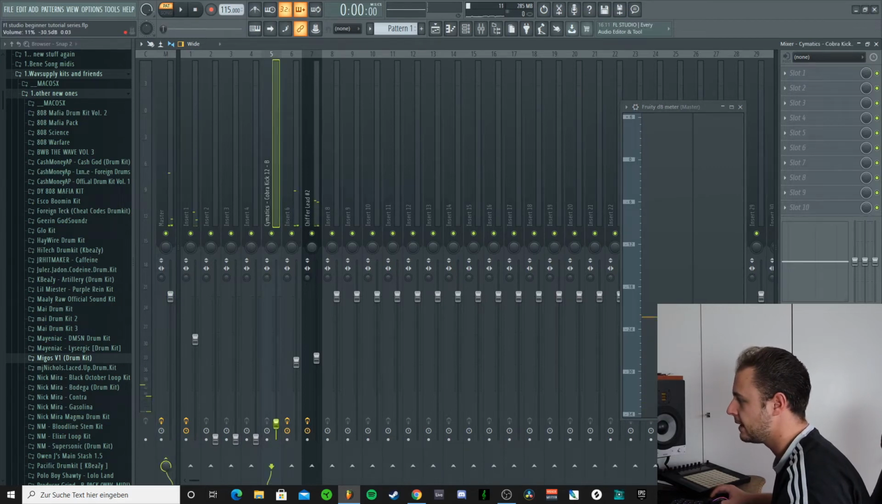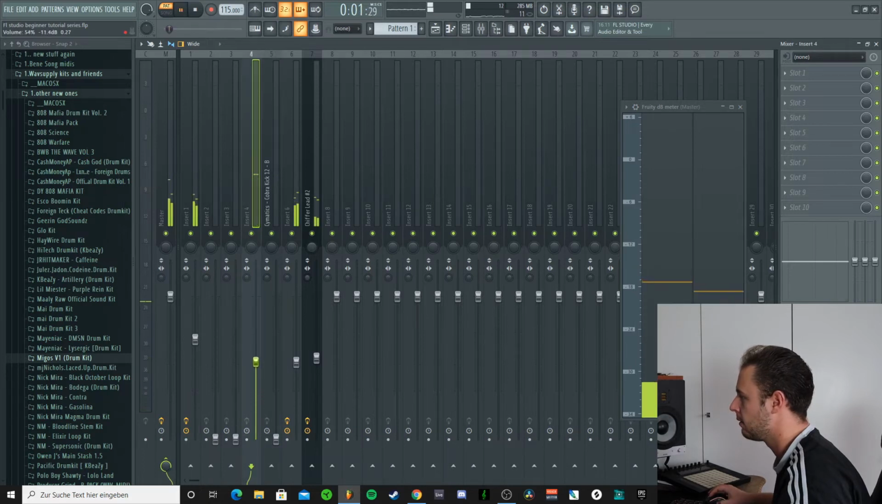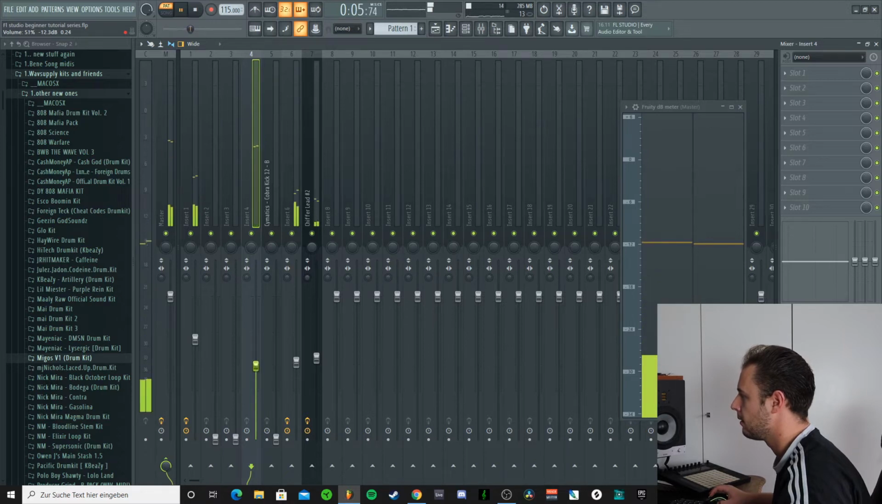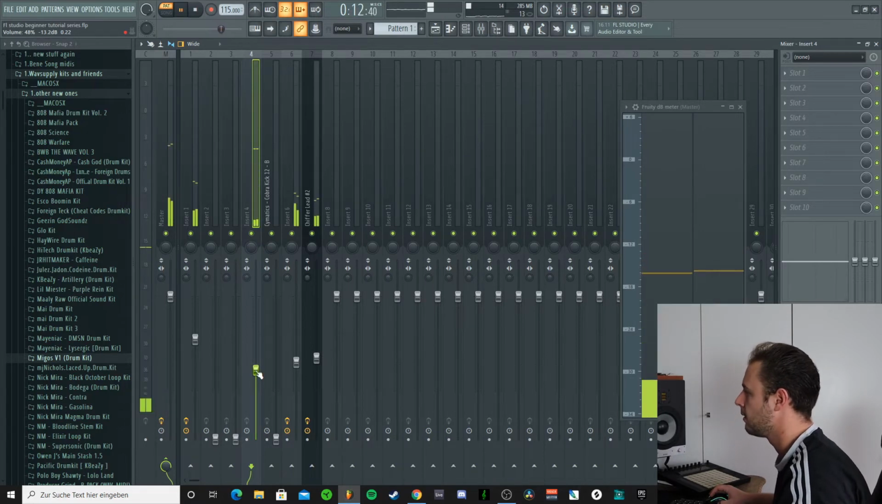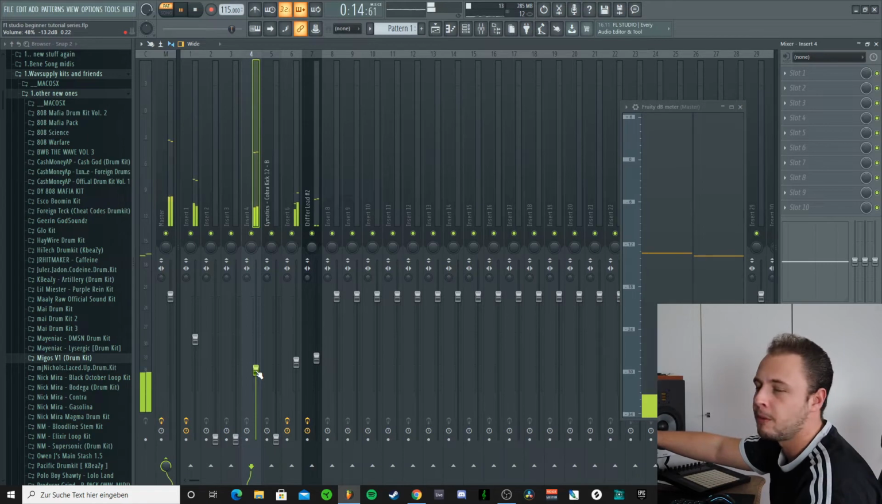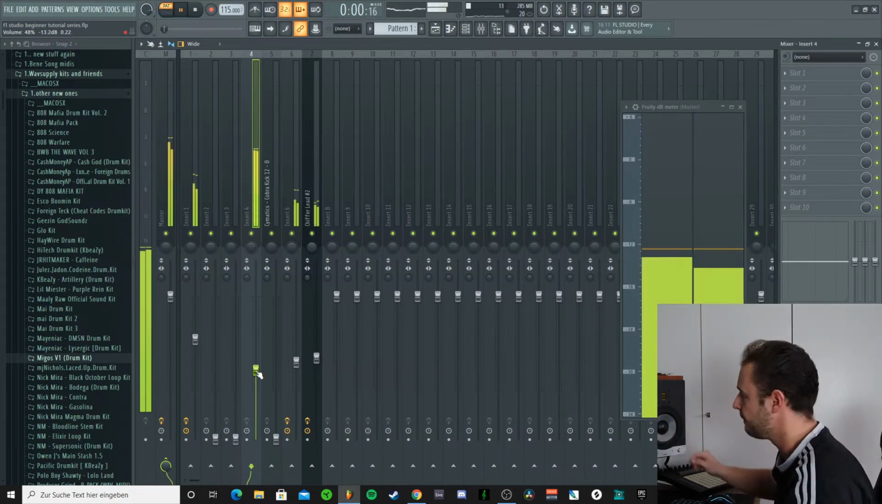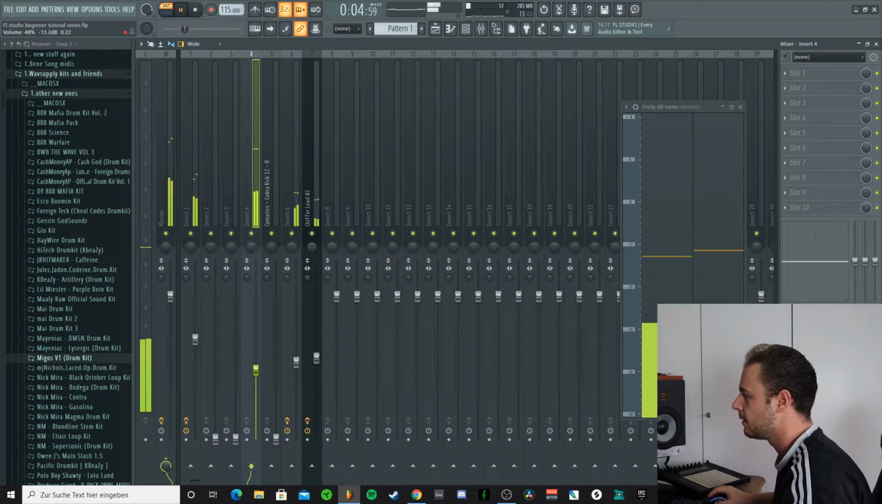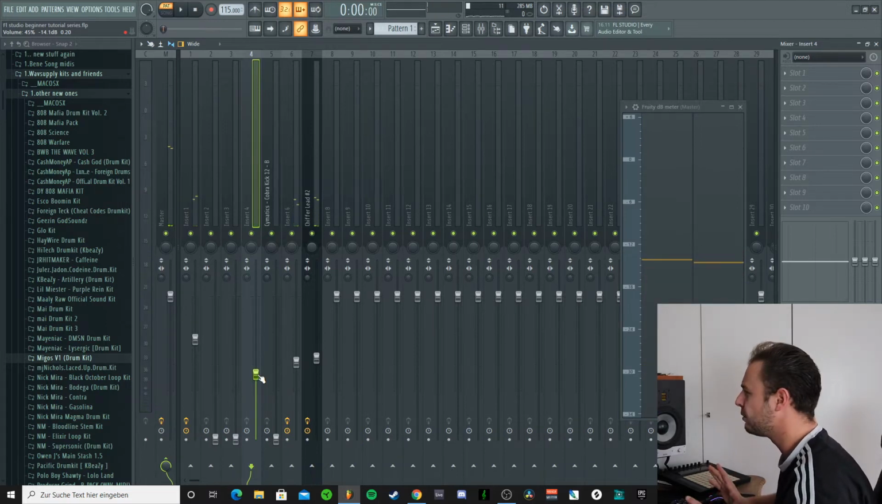Then we take the 808. See, I'm almost at -12 dB. Don't forget the kick, it will raise it completely up. It's still a little bit loud. And now you see your 808 without doing anything.